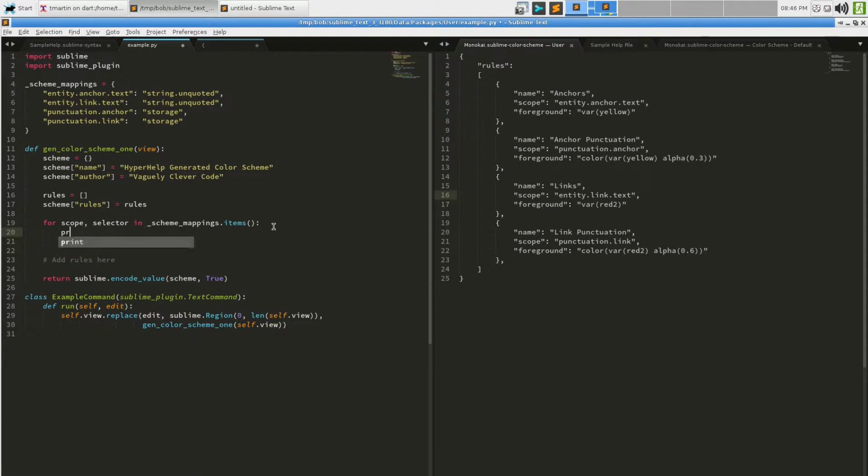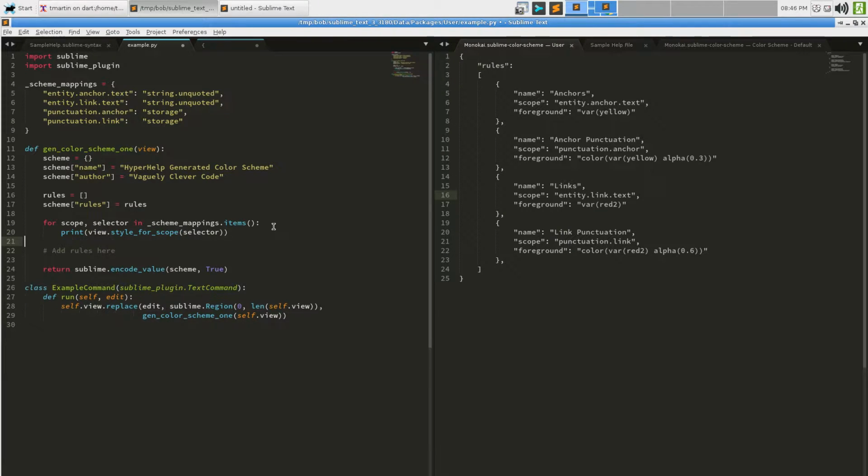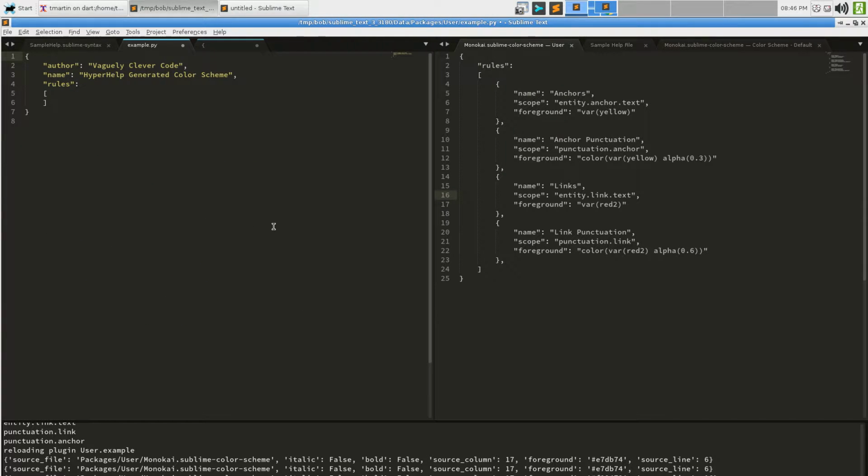Now, again, if I was to print that like so, when I run the command, we can see I'm getting four things. And that API tells us the source file where the color was defined, and also the column and line in that file where it came from. Then it tells us what the foreground color is. If there was a background color that was different, it would be included there.